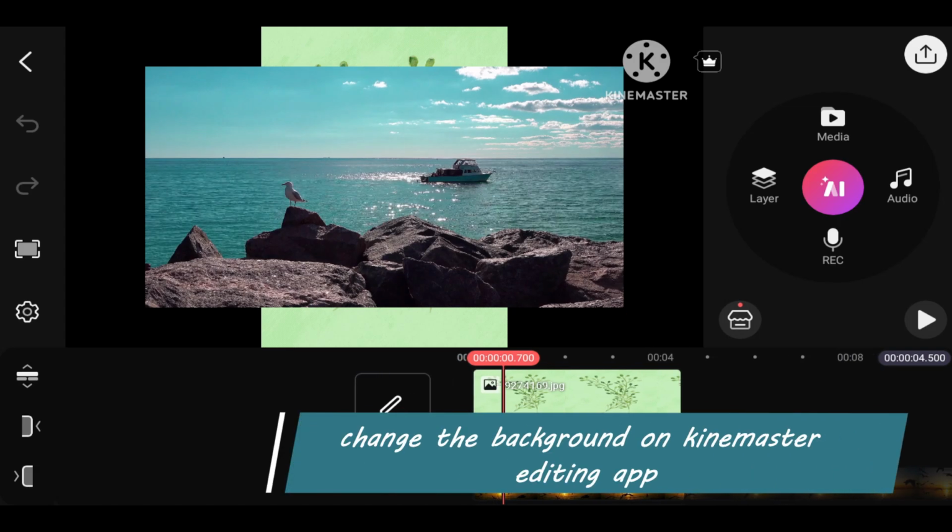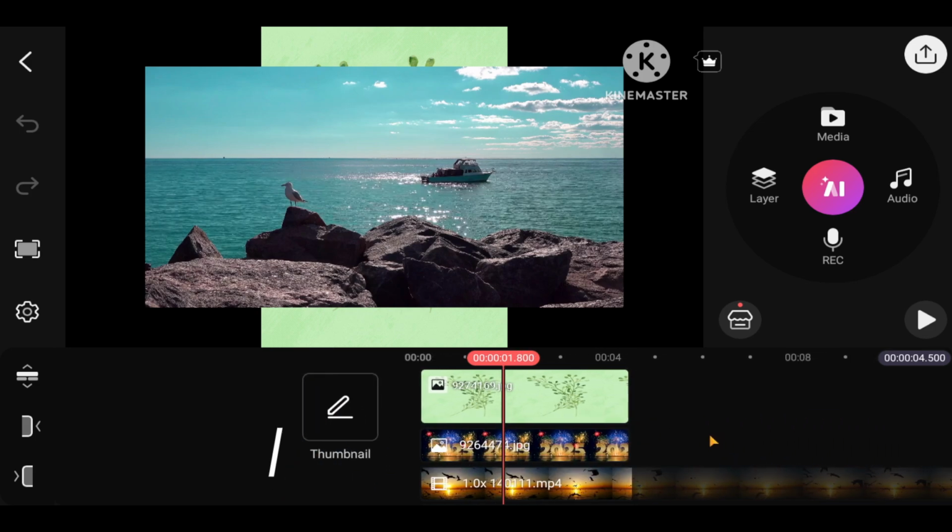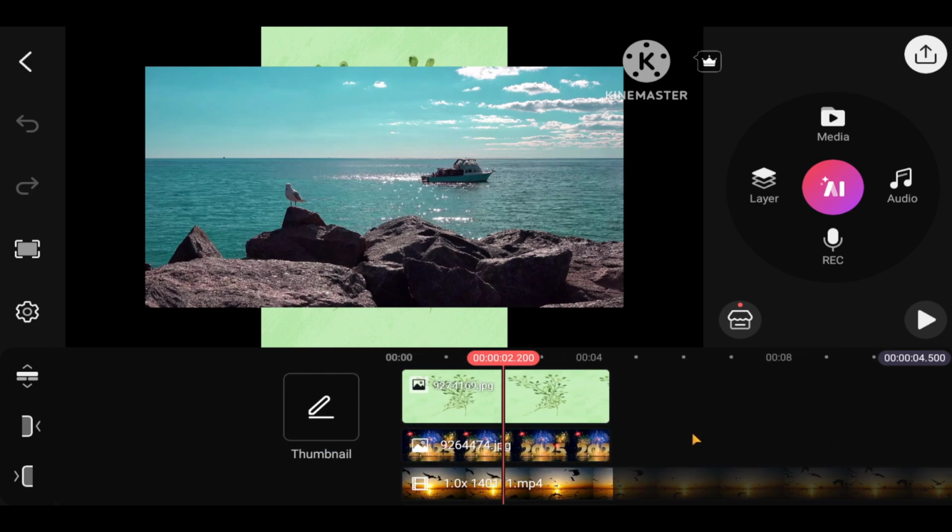In this video, I'm going to show you how to change the background within your videos on KineMaster. So let's get started right away.